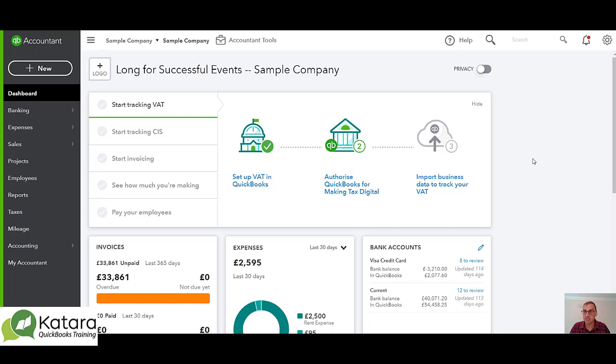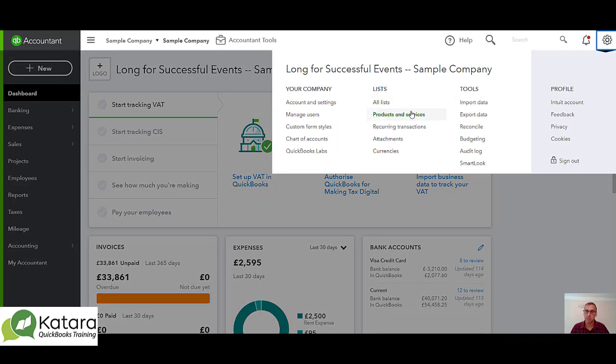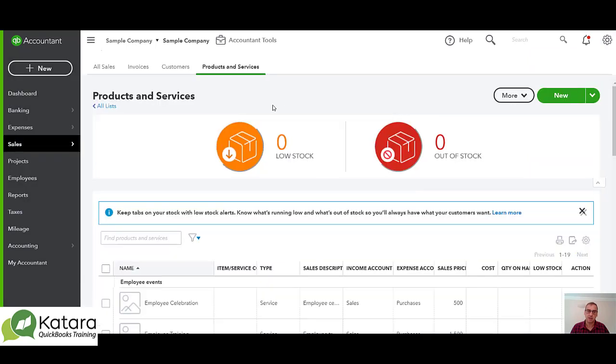The products and service list is an important list for us in QuickBooks. It's important because it's the connection between the entries that we make in certain circumstances and the accounts that they hit in the chart of accounts. So if I go to the little gear here, you'll see that on the list I've got my products and service list. If I click in there, the list appears.